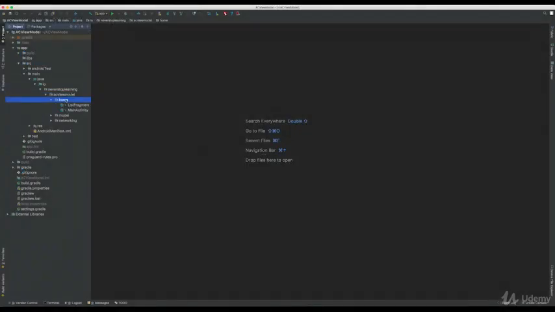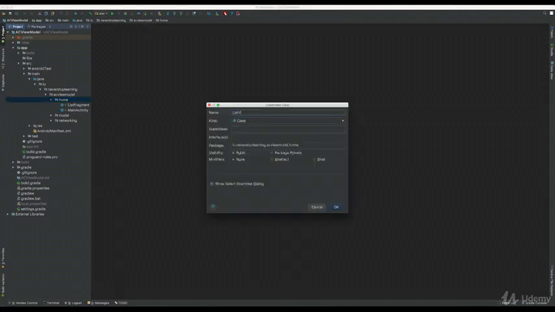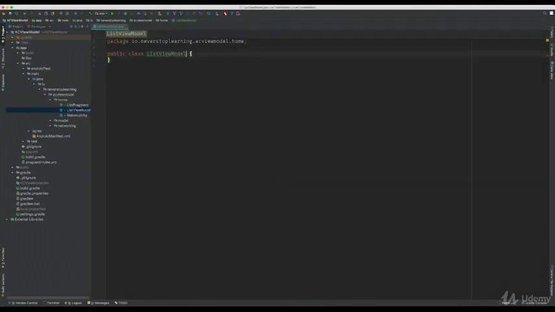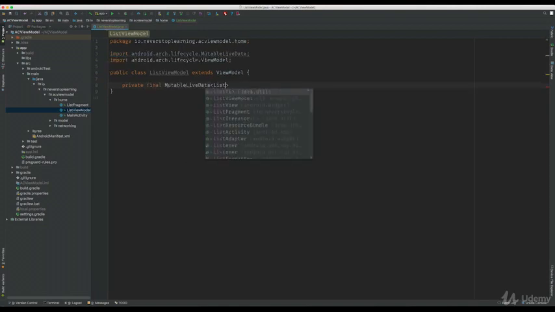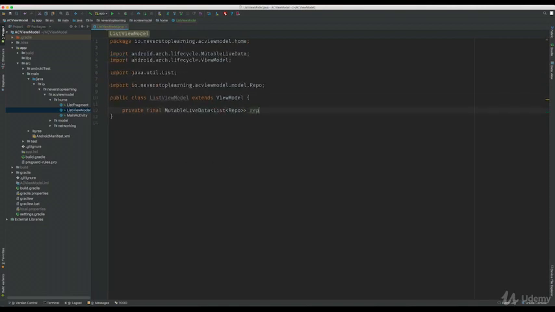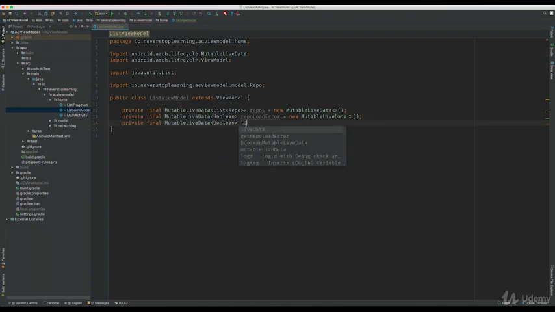In the home package, create a class called list_view_model. This will extend the viewModel class from the Architecture Components library. We'll start by creating 3 fields for mutable live data to expose each piece we need. The first one will expose a list of repos. The second one will just be of type Boolean, and it'll be used if there was an error loading the repos. And lastly, we'll have one also of type Boolean that will tell our view whether the data is loading or not.